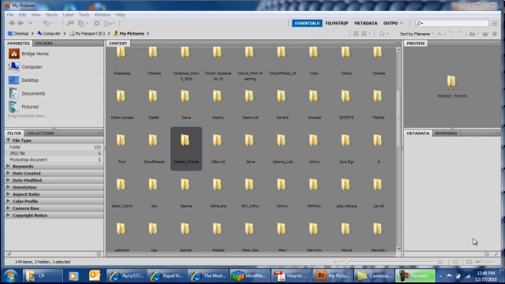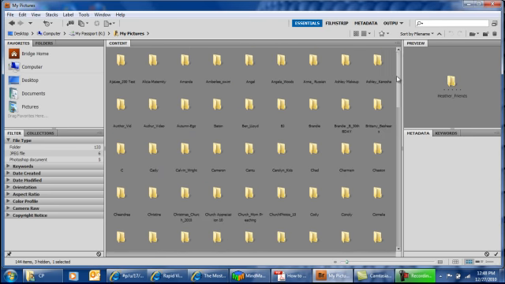Okay, Photogs, what we're going to do first is open a program called Bridge. You have Bridge because if you have Photoshop CS4 or even CS3, it comes with Adobe Bridge. So we're going into Bridge, and make sure you just go into your picture area.